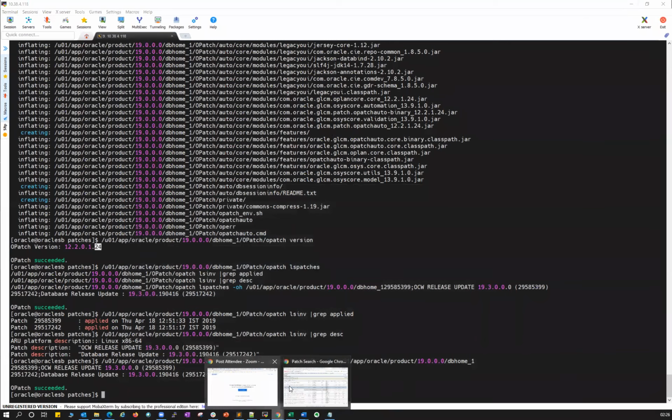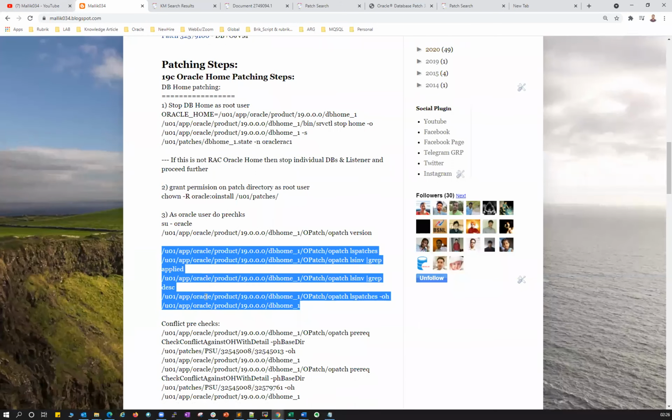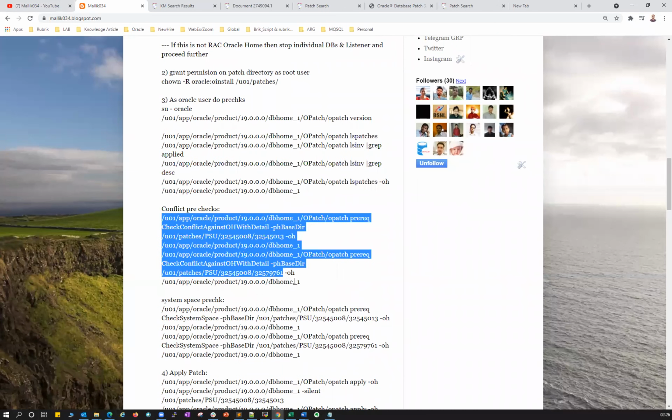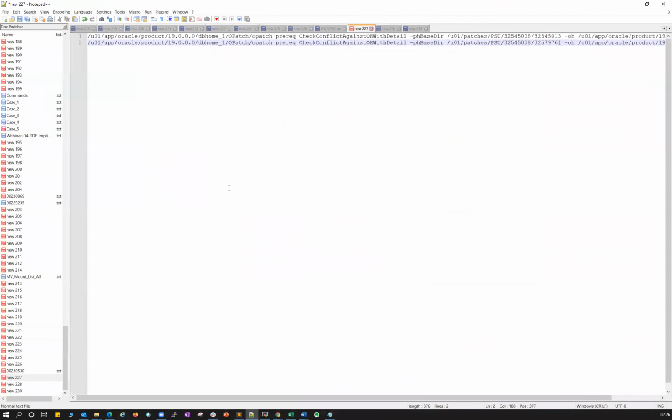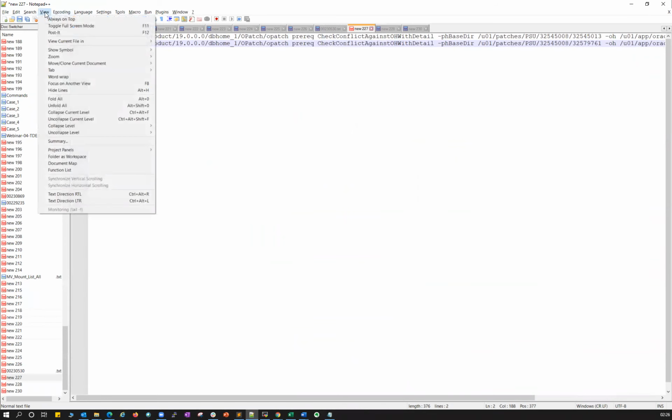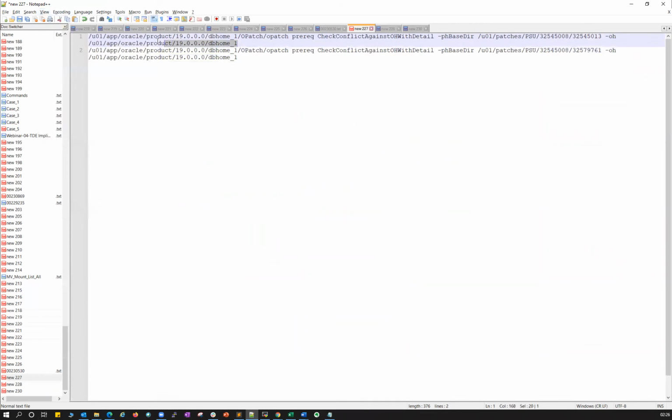Let's go back to the next command, the prechecks. Let me take it to Notepad++. Okay, here it is, this is Notepad++. Go to View, Word Wrap. Yeah, this is the command. You can see OPatch prereq CheckConflictAgainstOHWithDetail, and this is the patch, and this is the command.